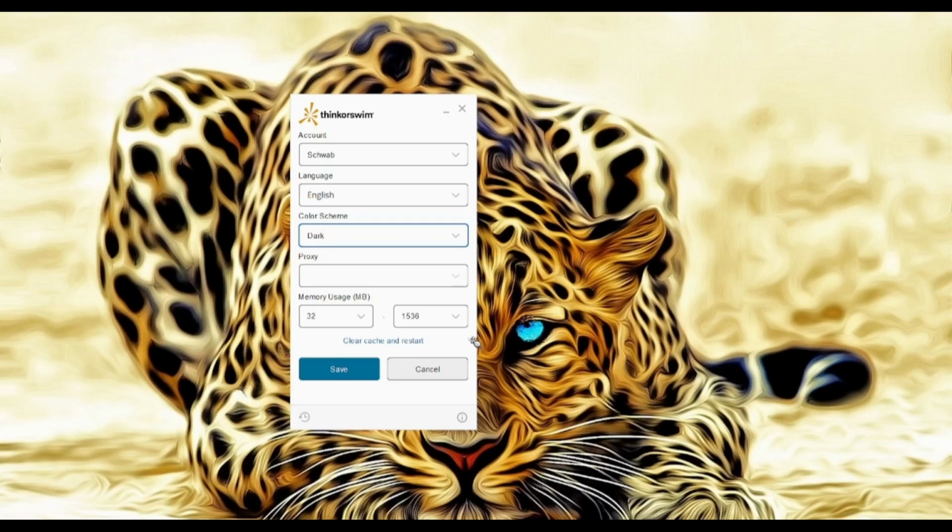A good rule of thumb is to allocate no more than 40 to 50% of your total RAM to thinkorswim, so your system stays responsive while running other applications. You can adjust this based on your computer's available RAM.